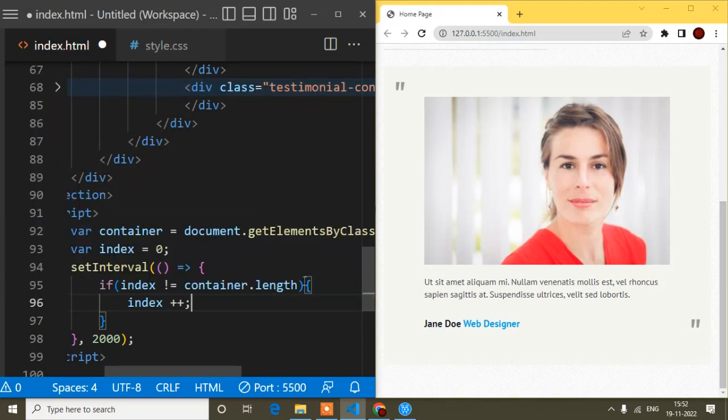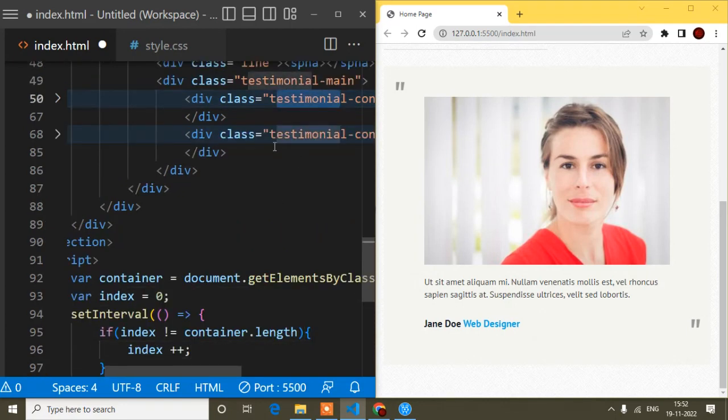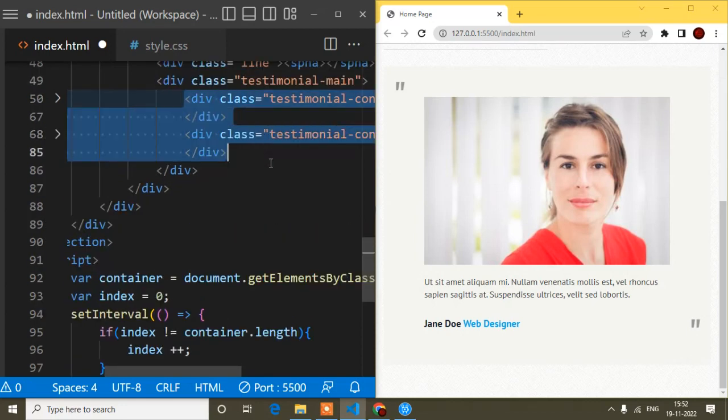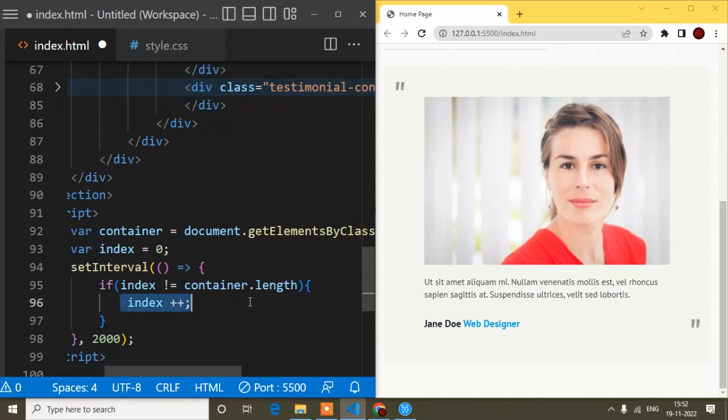Okay, because first it will be here, and after that it will come here, and if this slider is repeated, that time it will come to the next one, right? So until it reaches the length, that time the index will be increased one by one.